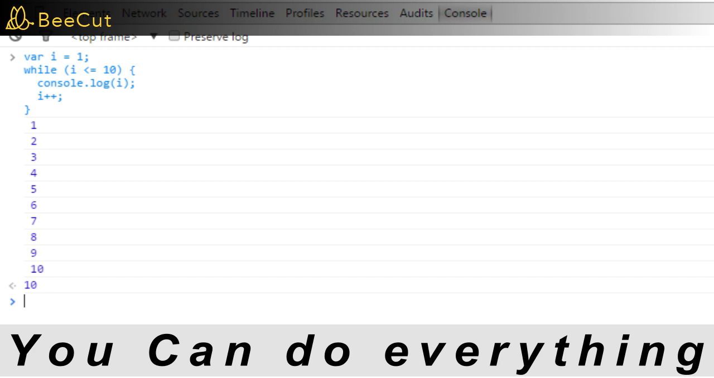The most common mistake beginners make is to miss out on statements like this one, which actually changes the value of the variable that we test on in the logic expression of the while loop. So just be careful that the while loop that you write must reach a breaking condition at some point.